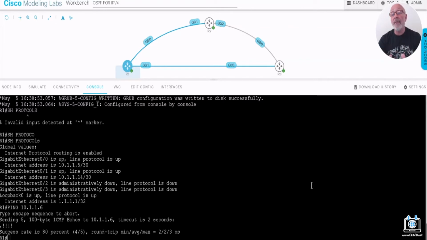But OSPF, again, is based on areas. For now, we're going to do a single area OSPF. That means all the routers are going to be in the same area. They talk to each other. They create something known as a link state advertisement. There are different types of them, LSAs, LSA 1s, intra-area.